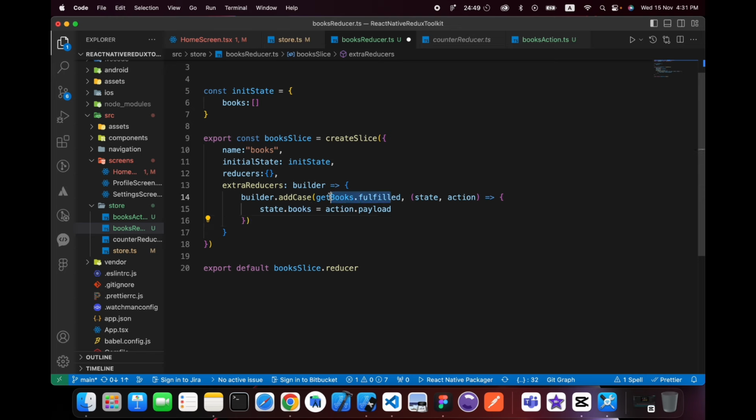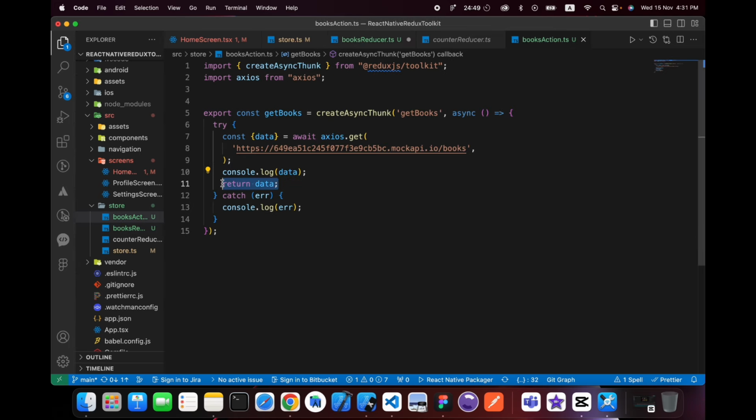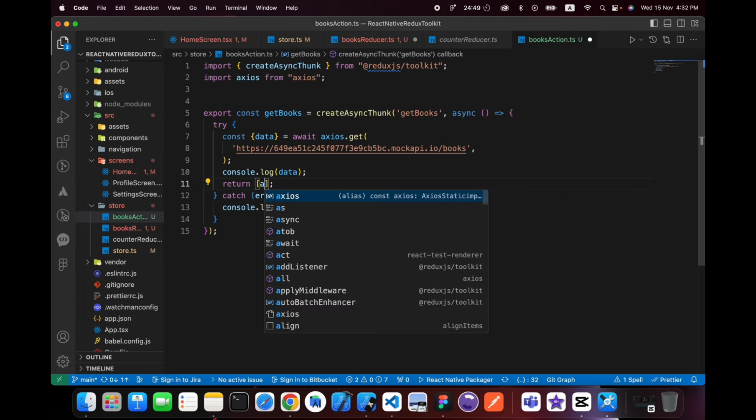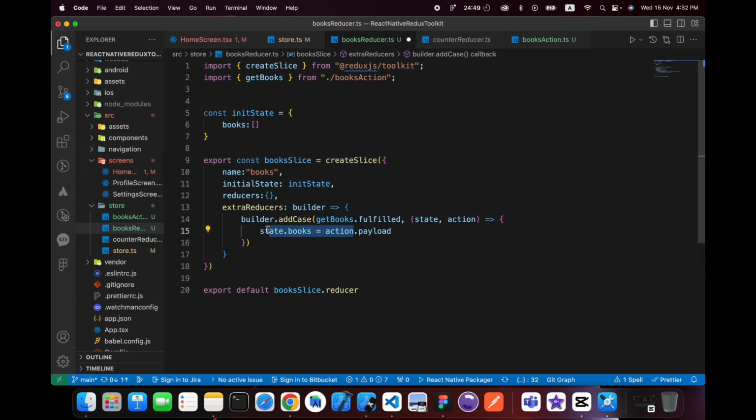So just here, when our action got fulfilled, we just update this state, the list of box, to the action payload. What is this action payload? That action payload is what we return here. When we return inside this action, we just return our data that we got from our endpoint. If we return here any array of numbers, for example, this action payload is gonna be array of numbers, okay? But we just return our data that we have got from our API call, and this data is list of box. So we update our list of box to this data.